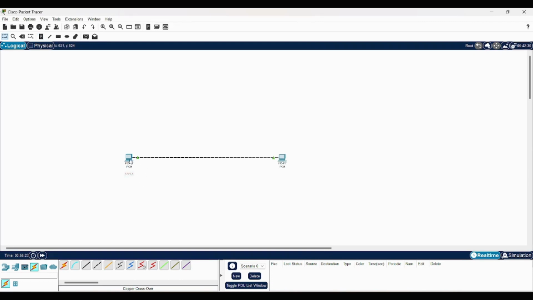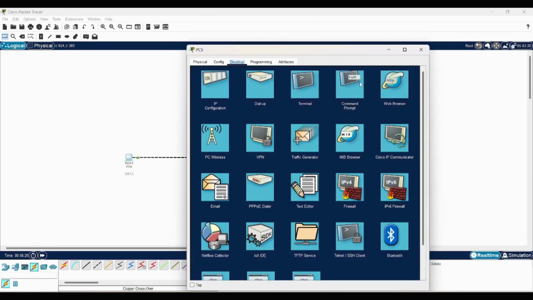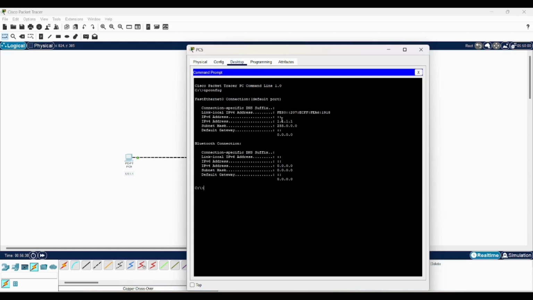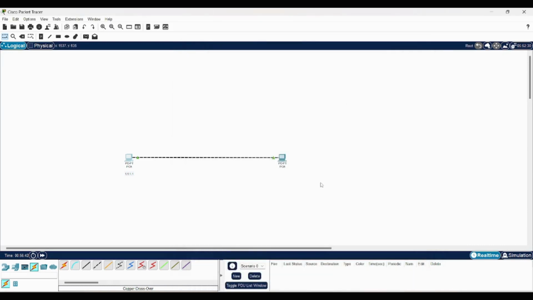Otherwise, you can get the IP address from command prompt also. This is the option for command prompt. And you all know that on Windows, when we type the command ipconfig, we get the IP address of the network. So I'll try here ipconfig, and you can see we got the IP address 1.1.1.1, right? So we have set up the peer-to-peer network, right?